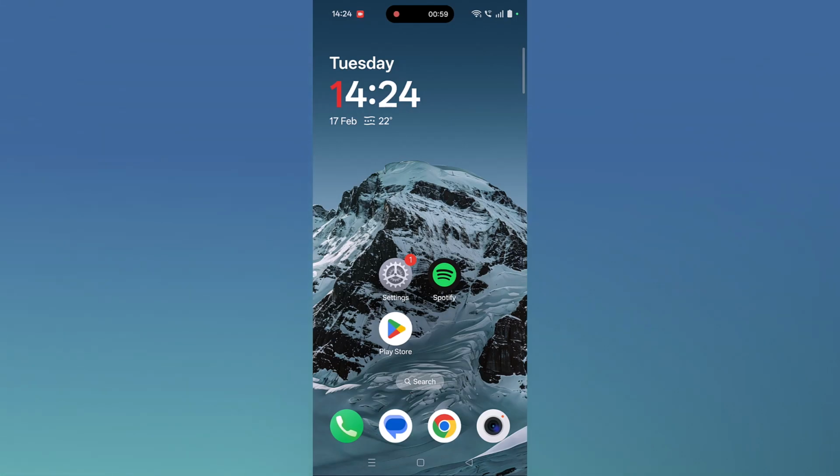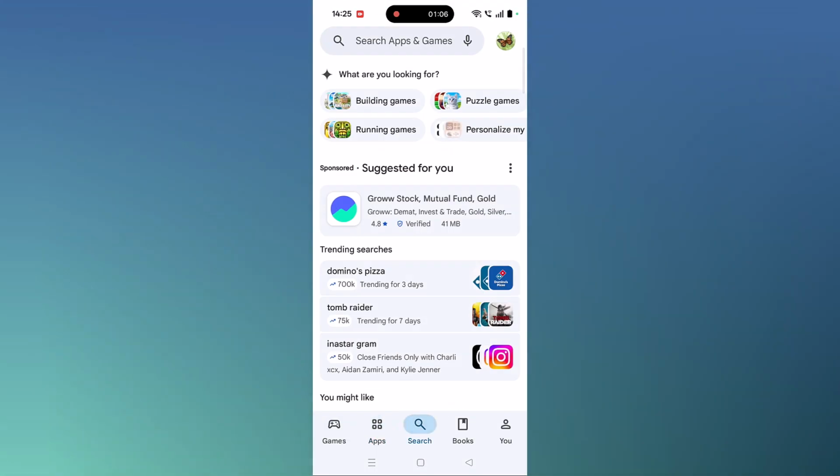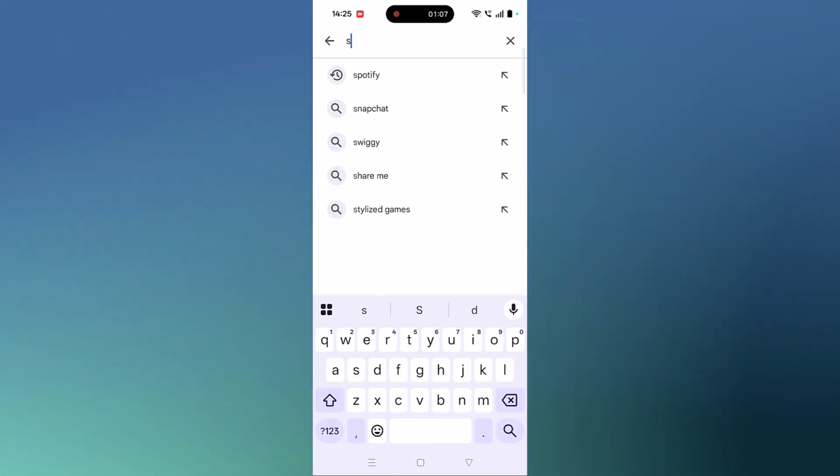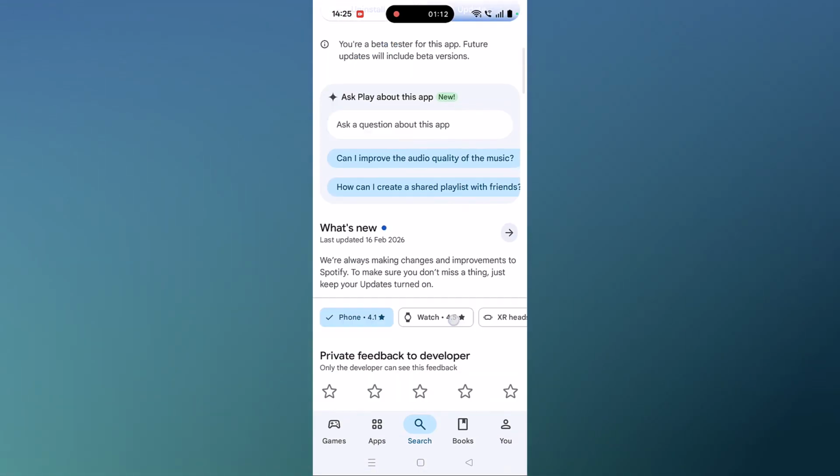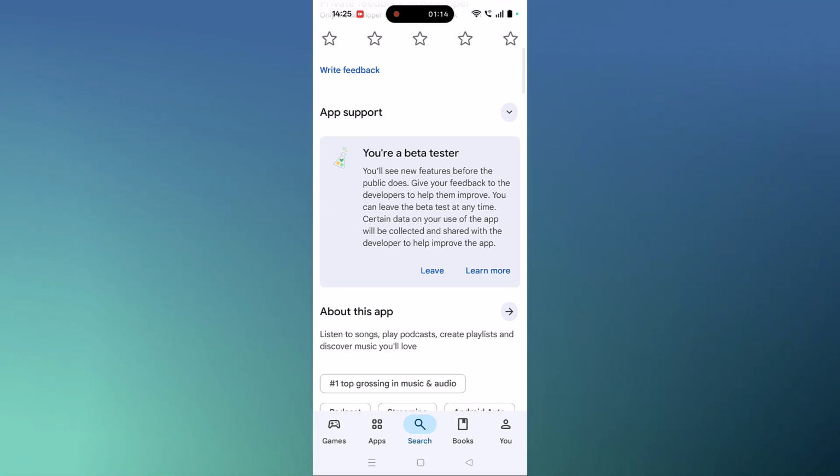What you have to do is leave the beta version of the Spotify app. So open Play Store, tap on search, type Spotify and tap on it. Scroll down and here you'll see you are a beta tester, and then there is a Leave button. So you basically have to just click on the Leave button.